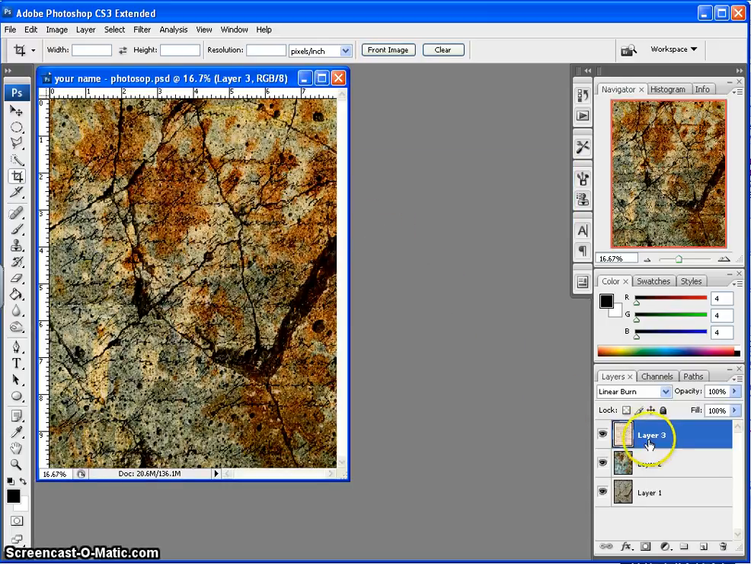So the first thing I'm going to do today is make a new layer by clicking on this new layer button down here at the bottom of my layers palette. This way, as I work with my brushes, I'm on a completely separate layer and I'm not affecting any of my other layers. I can easily delete this layer or turn it off without ruining my other layers.